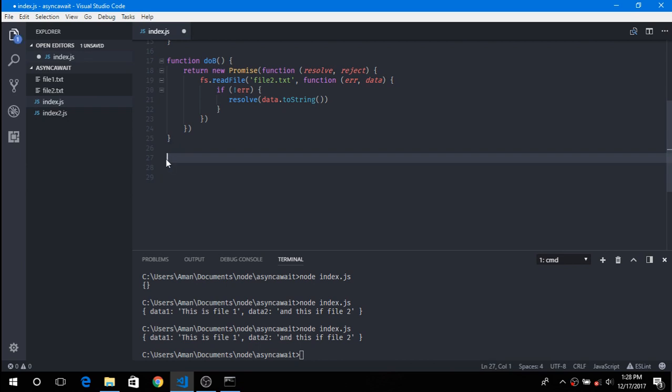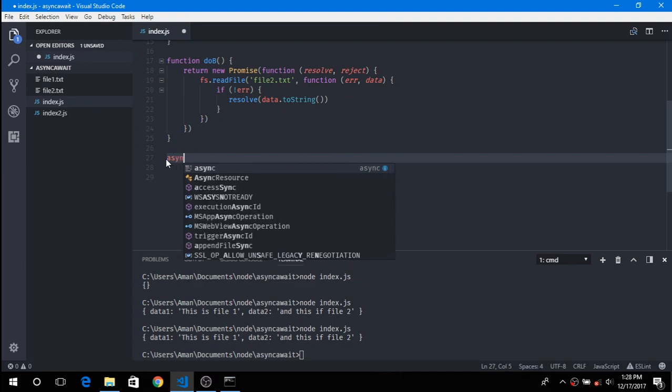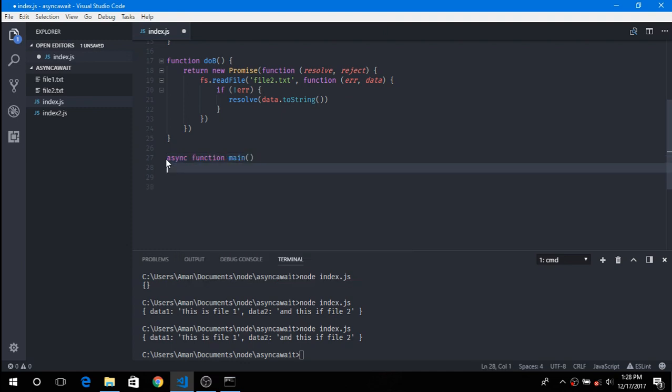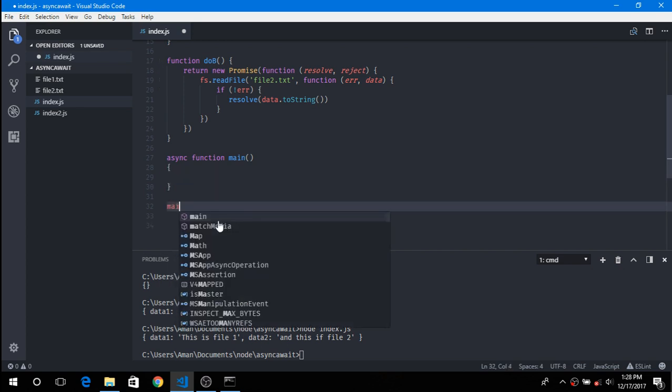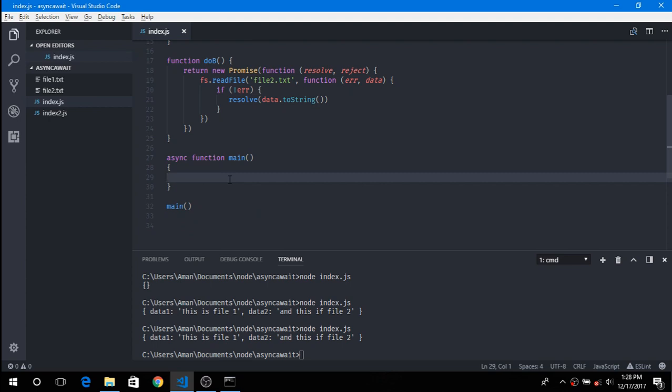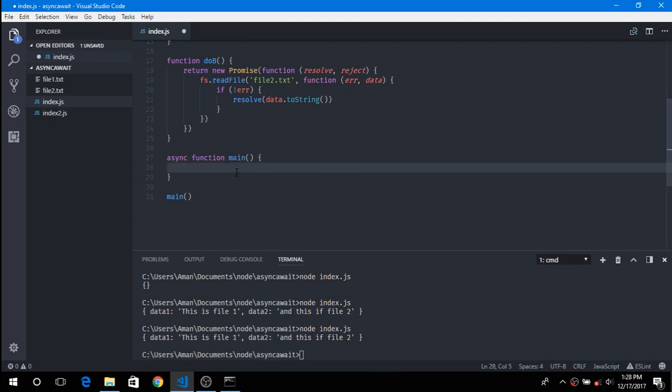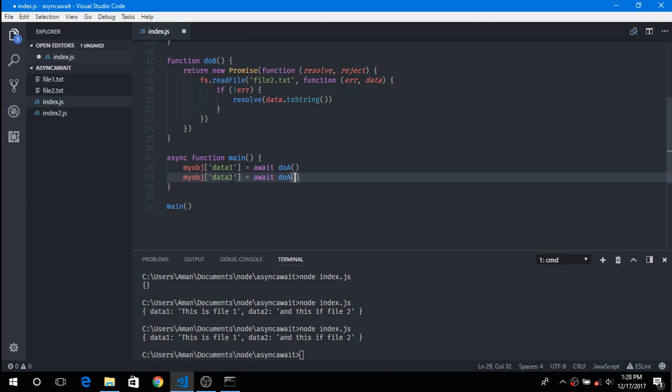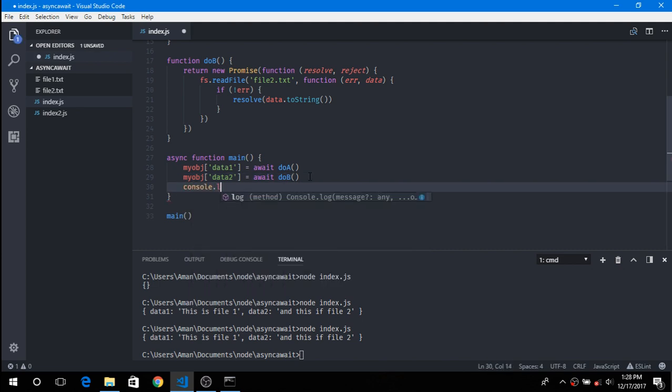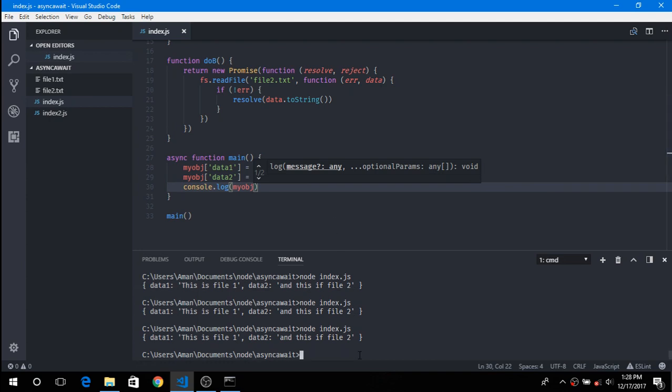So in order to use async and await, we will first define an asynchronous function, function main. You can just call it over here. And so we are now first assigning the values. My object data one is equal to await the asynchronous function, and for data two, doB. And now let's run it again, and it also works.